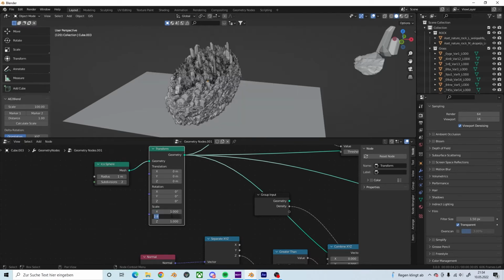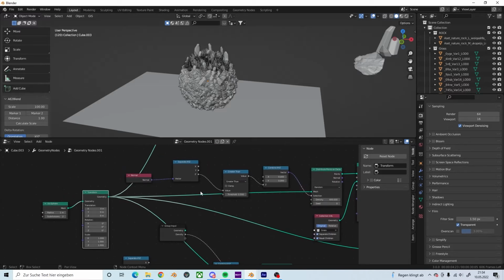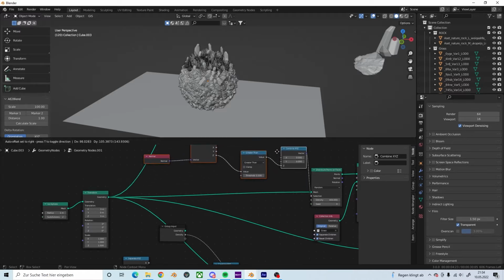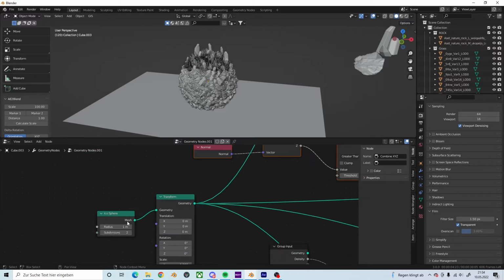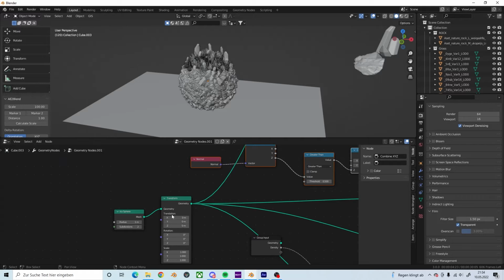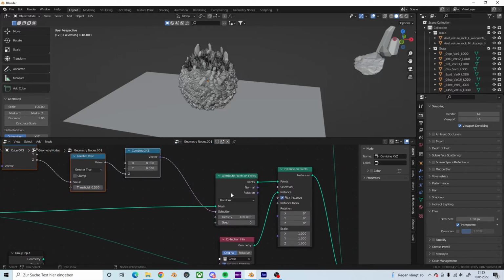But how do you actually make this? I watched a tutorial on that, and it's quite simple if you get the hang of it. Geometry nodes at first were also kind of a red flag for me, as well as shader nodes in the beginning. So we start with our icosphere and go into our transform node. After this, we want to distribute points on our faces.